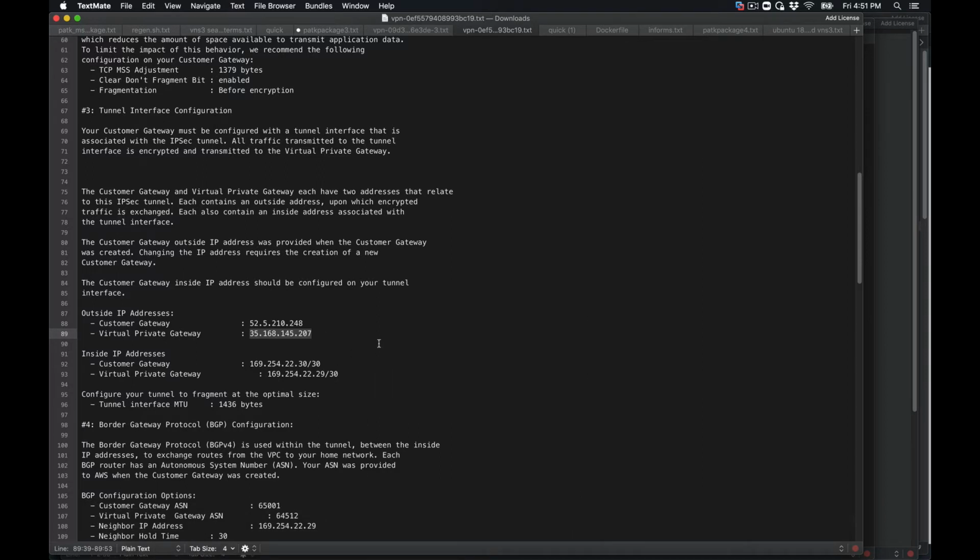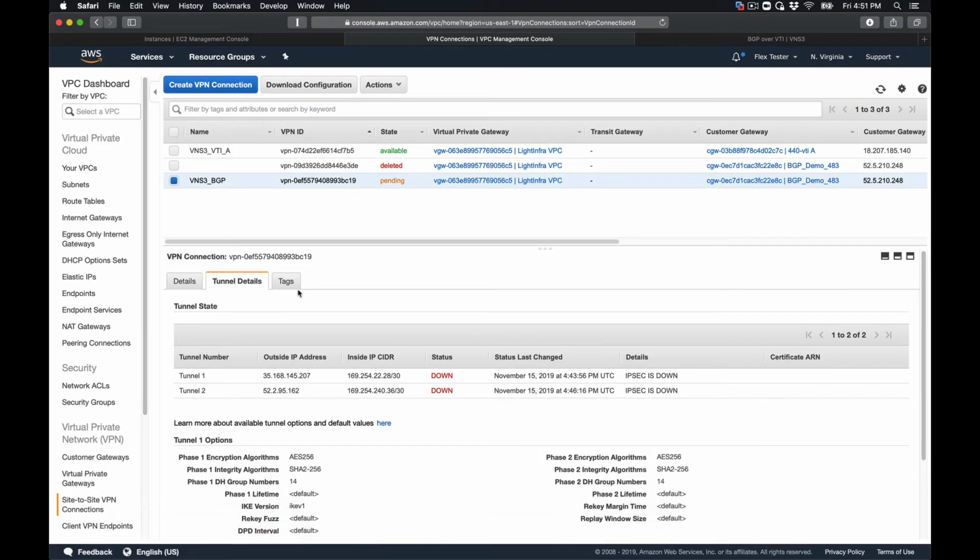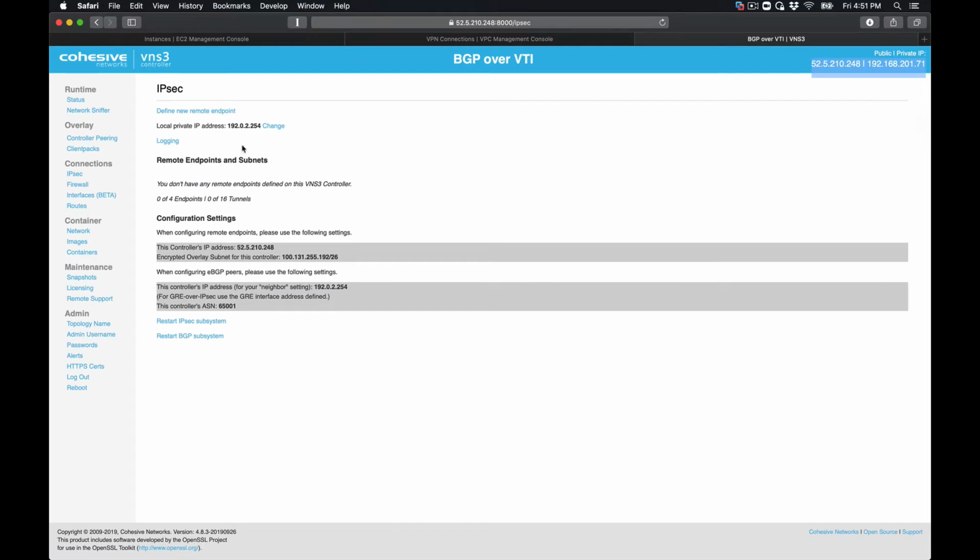So tunnel one. And then we're going to come back and get the addresses that we are going to need for our virtual interface. They call those the inside IPs. We'll come back for those. So go to the VNS Cubed, define a remote endpoint.